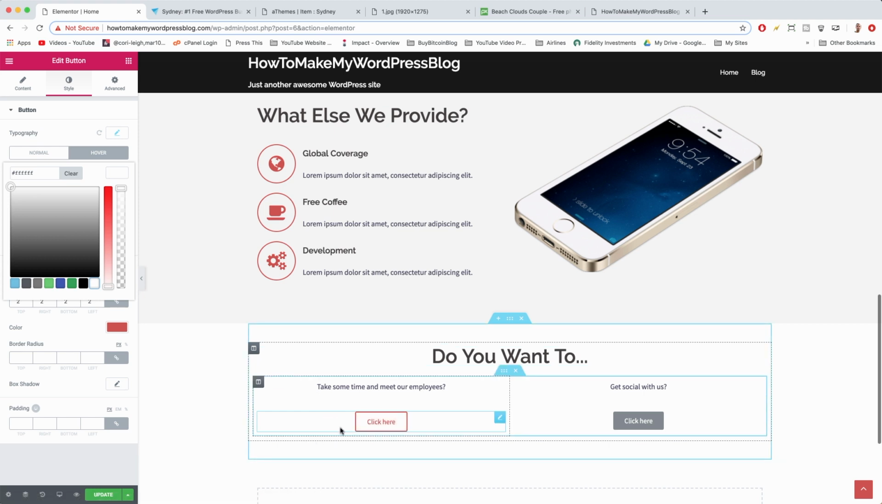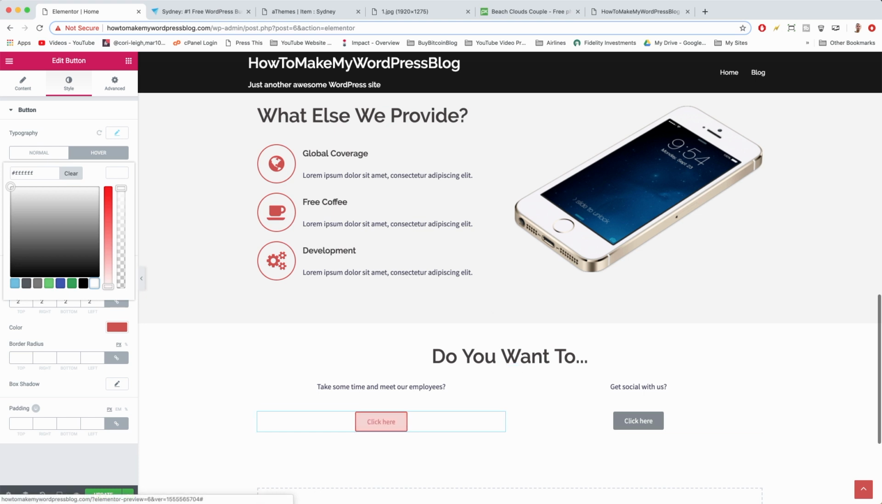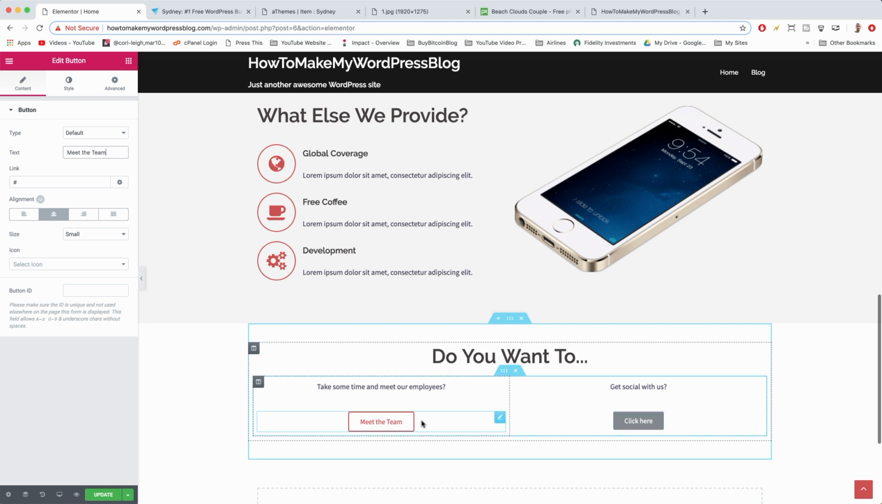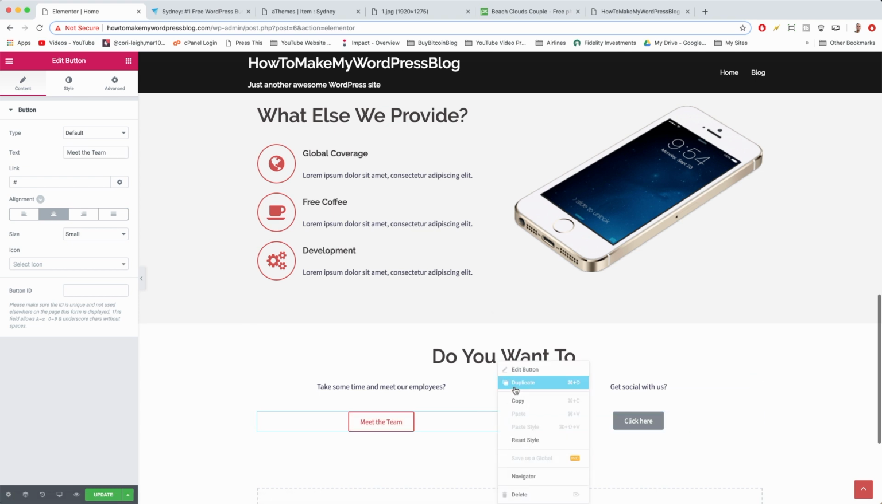Awesome. I can't quite tell if there's like a black line around the border too, or if it's just that blue line that's making it look darker. I think our button is perfect though. Okay, so let's just change up the button text by clicking content, and we're gonna say, instead of click here, meet the team. And then, so we don't have to do that work twice, we are gonna right click on the pencil icon and duplicate the button.